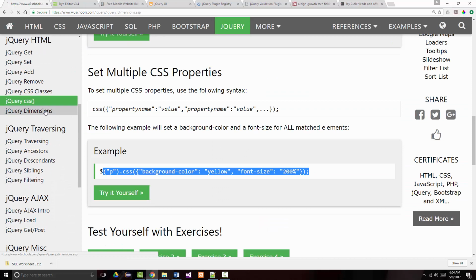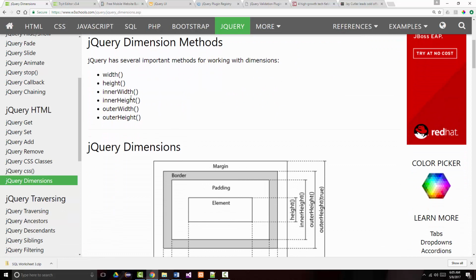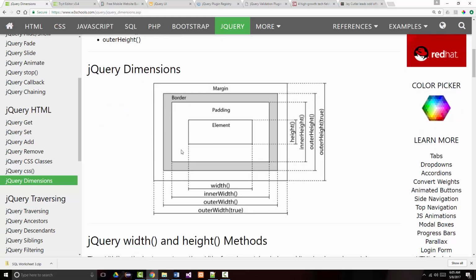All right, and finally in here on dimensions, with jQuery, it's easy to work with the dimensions of elements in the browser window. So you can work with the width, height, inner height, outer width, and outer height. And it's a great picture here because they're showing you everything. There's the element. You already know this from the box model. That's the padding, the border, and the margin. That's the height of the element. The inner height is everything, including the padding. The outer height is everything, including the padding and the border. And the outer width is basically everything, including element, padding, border, and margin.